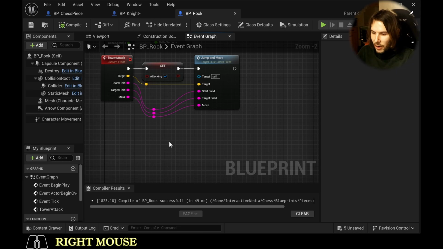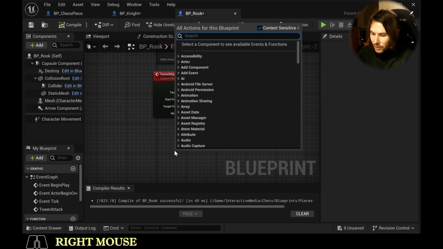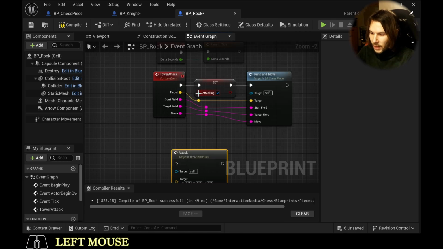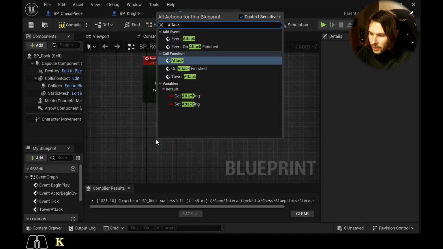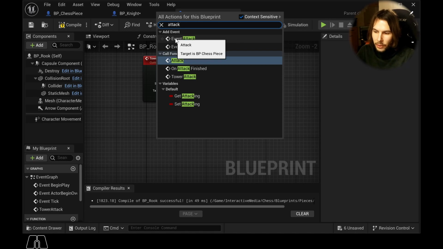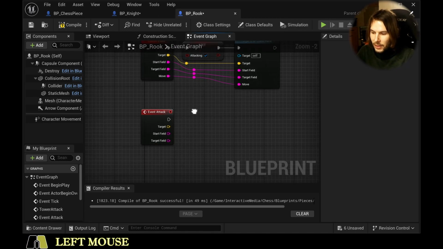All right, the next part is that we don't only have a tower attack, but also a normal attack to override. So let's go with the attack here. No, not like this. We have to take the attack event. That's two different parts. If you have an attack, you can call that event by the call function here, or you add an event by going up here. And then you have the event attack.